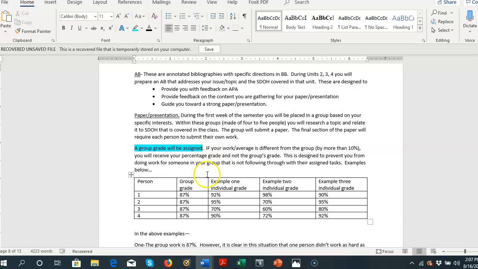So for this class, I will be giving you a group grade, but if your personal grade in the portion of the paper that you write is more than 10% different than the group grade, you will get your grade and not the group grade.